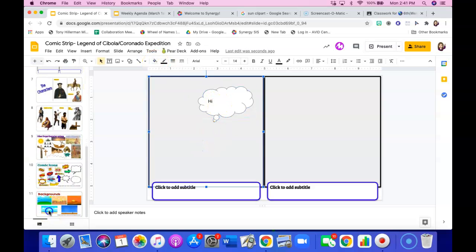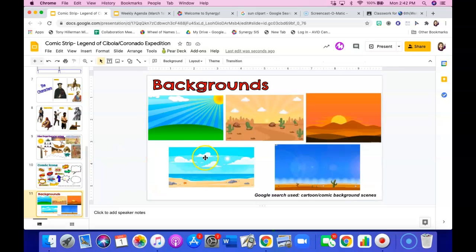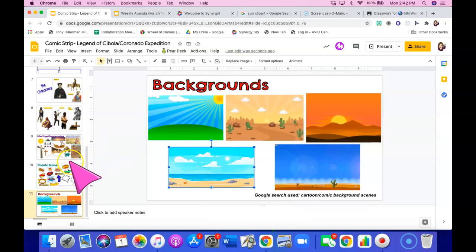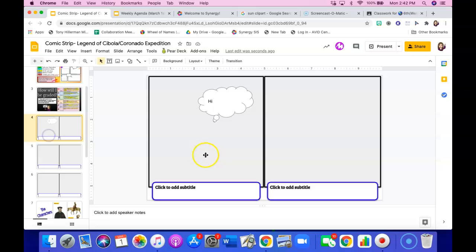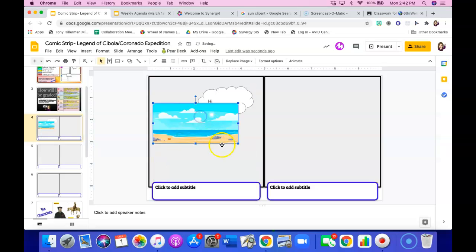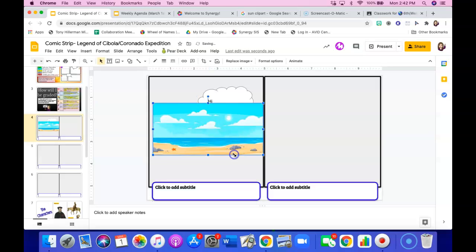When you're copying and pasting things, for instance, say I want to use this background for my first scene because I'm going to start with Cabeza de Vaca and his shipwreck. I will paste this here, but sometimes when I paste items, depending on the order that I paste them, they cover up other items that I already have on the screen.